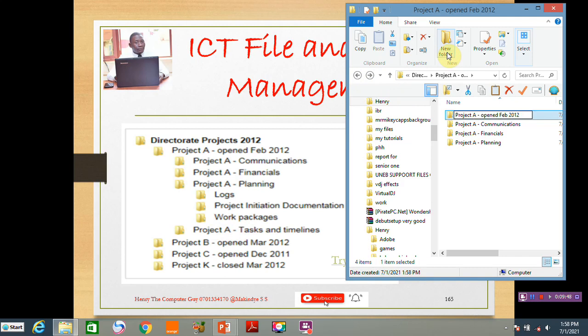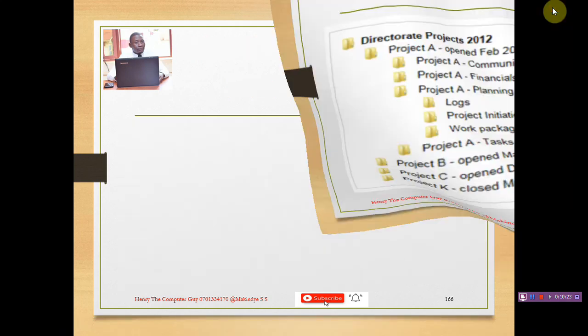Put Ctrl V to make it project A. That one is the tasks. And timelines. I think we are good to go. Those are the ones we have. We have project A planning, then under planning they put that. Then we also have this one. So that is actually what they did to come up with the directory that you're seeing here. Let's close it and we continue.